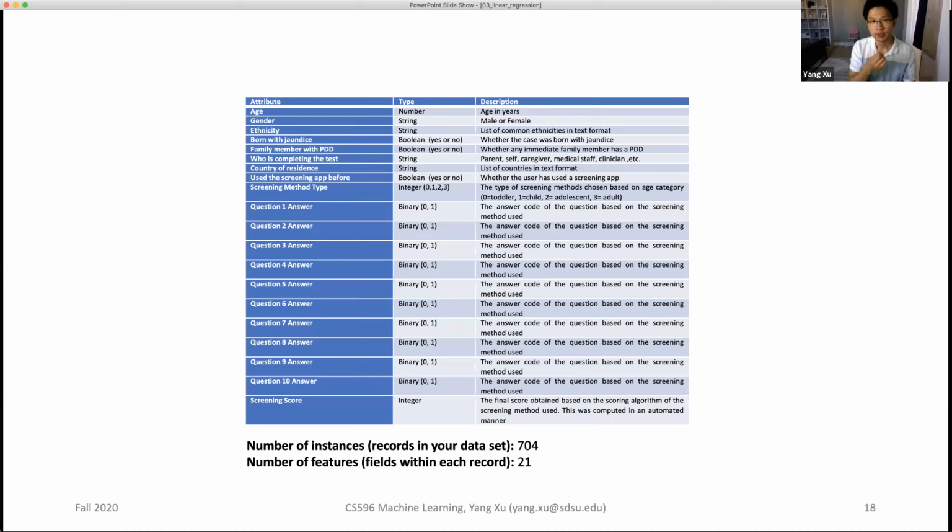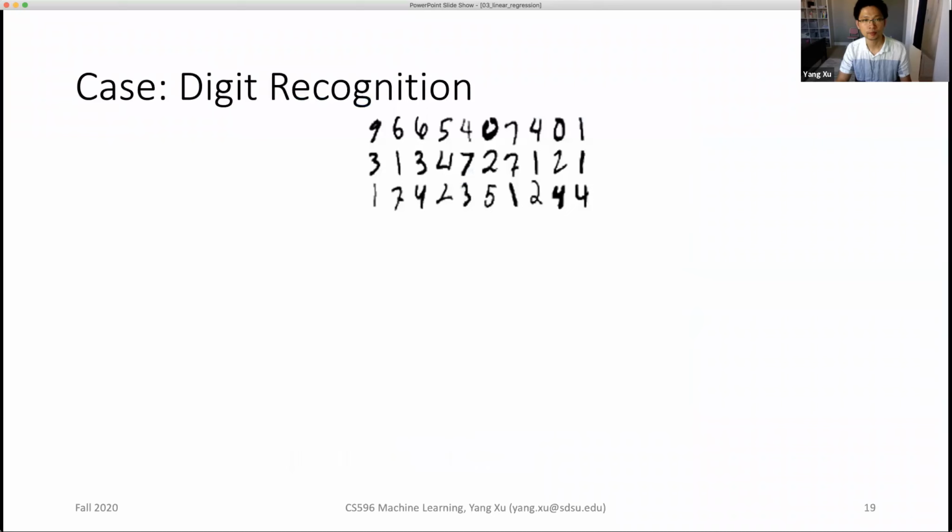So including gender, ethnicity, age. So the features are very diverse in types. It has binary features, also string features, also real number features, and integer numbers.